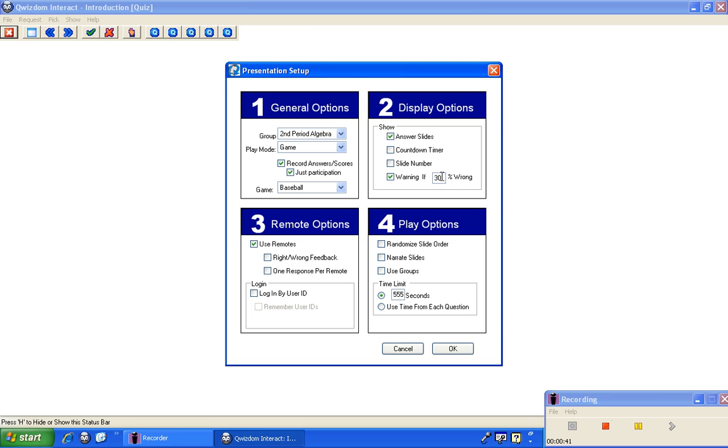You can also set up warnings if there are a high percentage of students that get an answer incorrect, and you can change that warning. It'll pop up in the top right. You can set time limits for the slide. There's really a whole lot of things that you can do for the students.